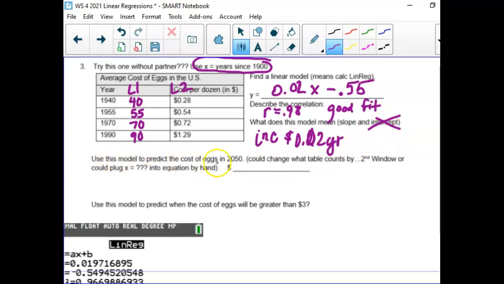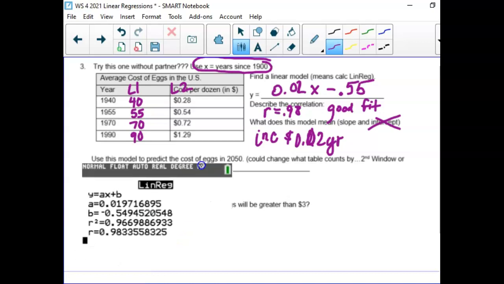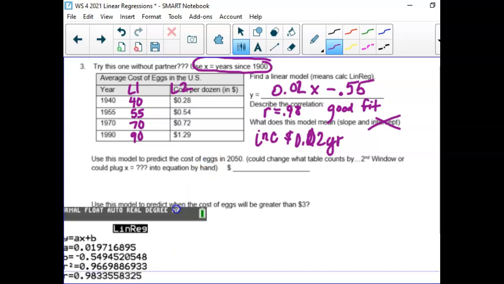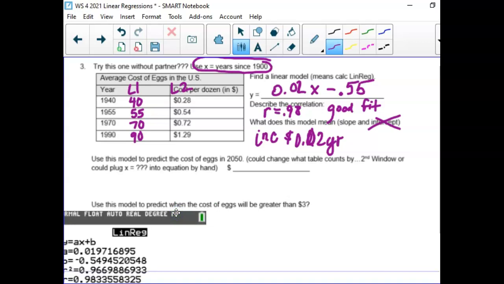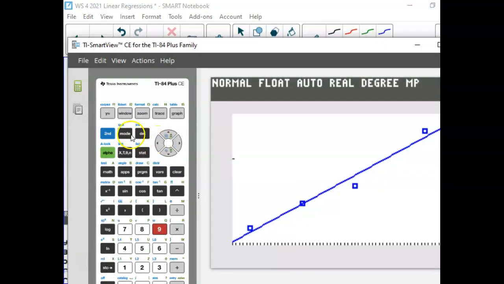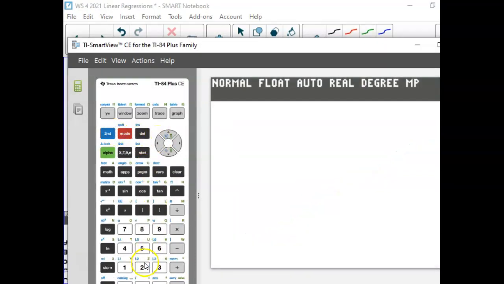Use this model to predict the cost of eggs in 2050, thank you. 2050 is how long after 1900? 150 years? So x equals 150. That's a lot of scrolling. I think I'm going to do it by hand instead. 0.02 times 150 minus 0.55. So I'm just going to go to the home screen, second quit, and then type that in.